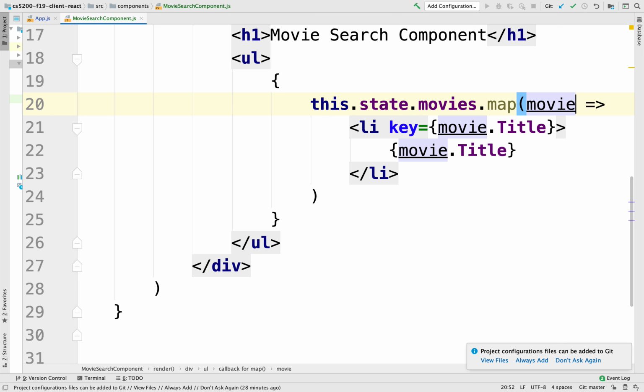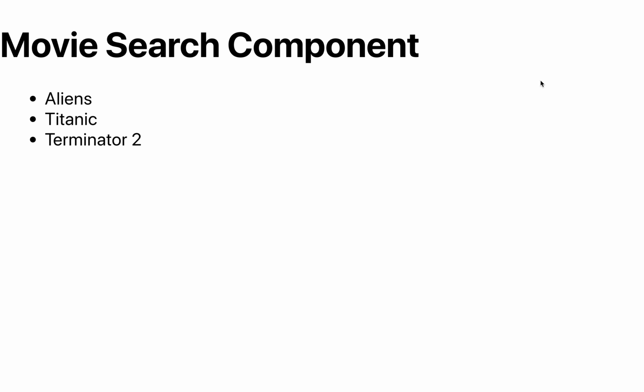I'm going to be using this syntax from now on. It's much more terse. It's much faster to write, and it renders exactly the same thing. Everybody good?